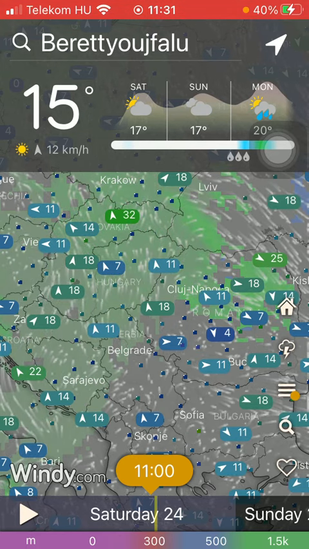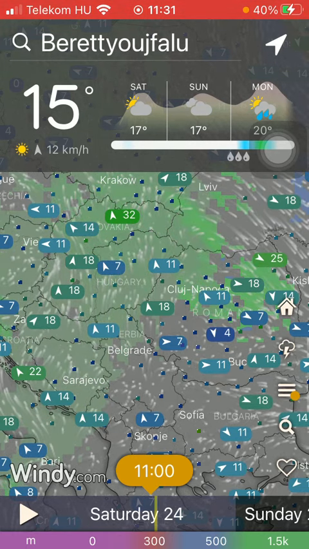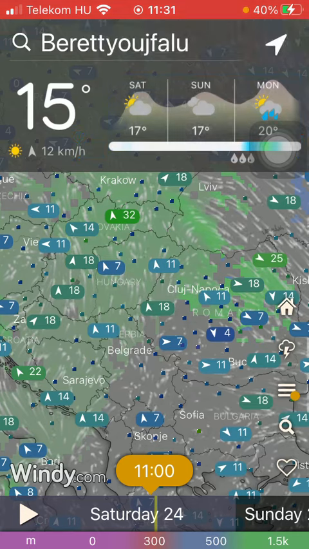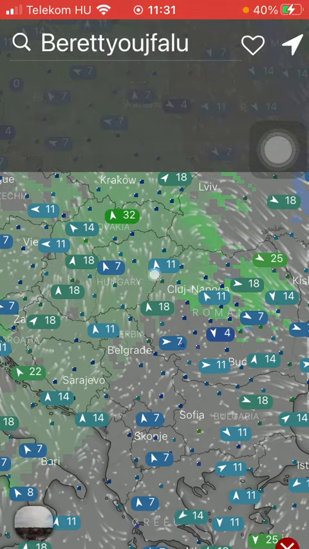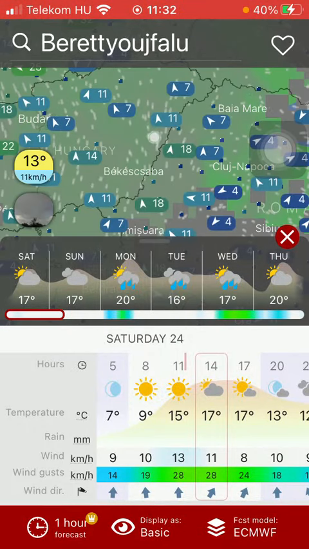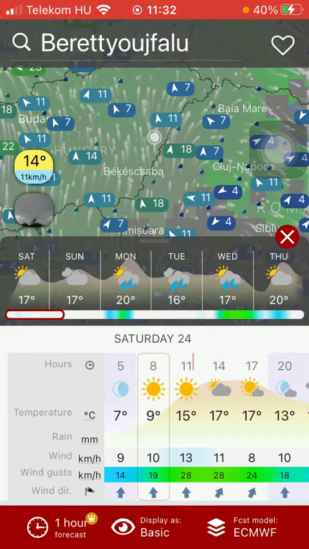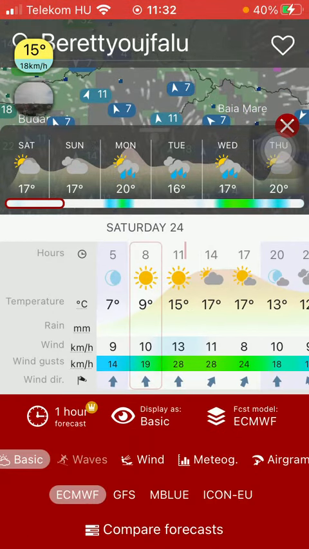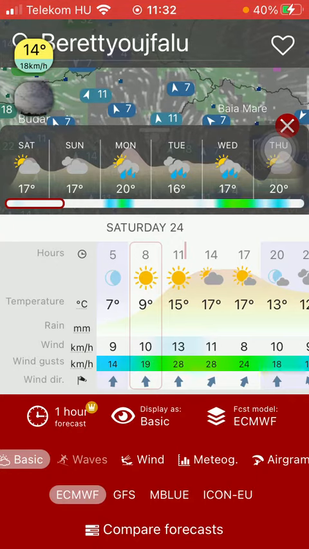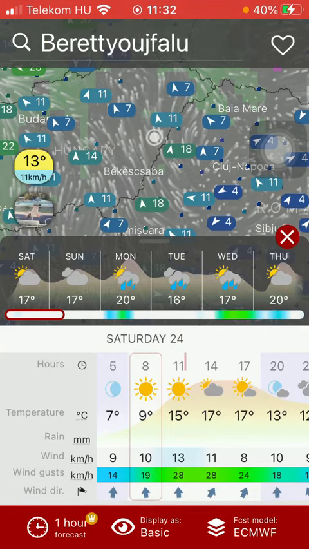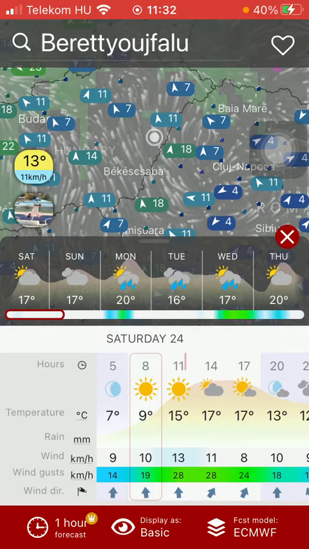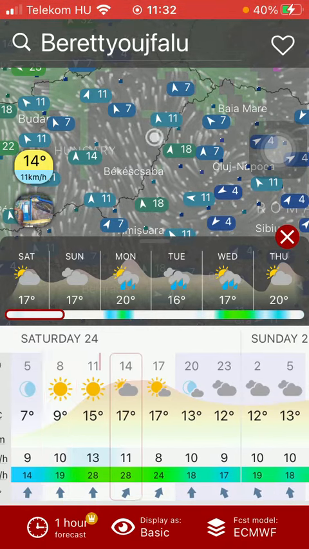You can either see it on the map, and if you click on this first section at the top of the screen, you will be able to see a more detailed description or chart about today's weather. As you can see, there is the hour row, as well as temperature, rain, wind gusts, wind direction, and so on.